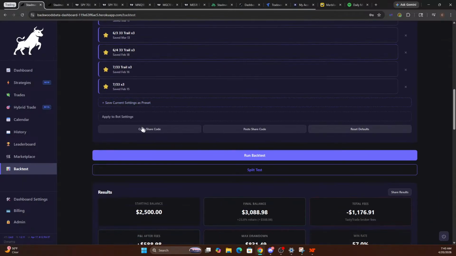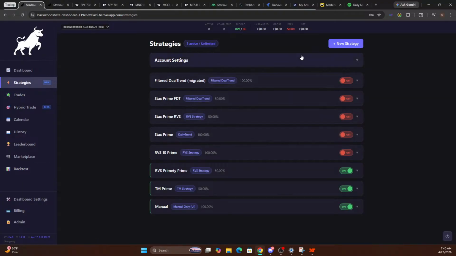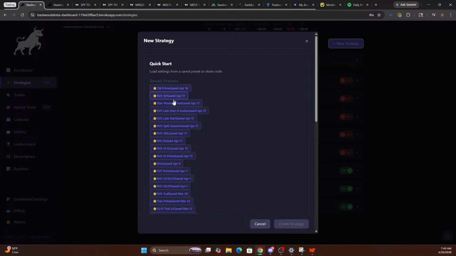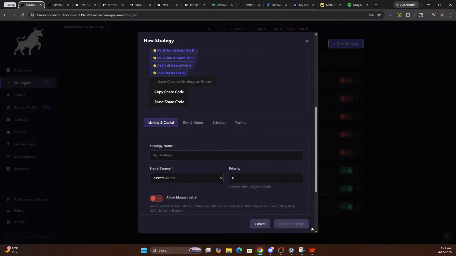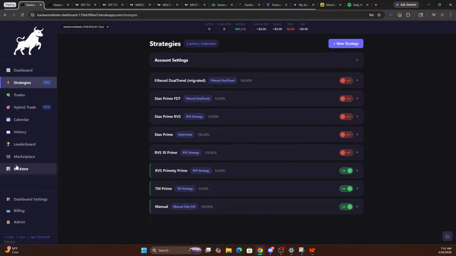You can save it as a preset, or you can share the code with somebody else, or you can copy a code from somebody else and paste it in, or you can apply it directly to your bot settings, and then it will show up here as one of the options if you were to do a new setting. Then you can further modify it here. But it's a great workflow to start with backtesting, see what you like, then add it into your strategies, and then either run it 100% of your strategy, or you can split it up into 50/50 or whatever amount of bots you want to be running for the day.